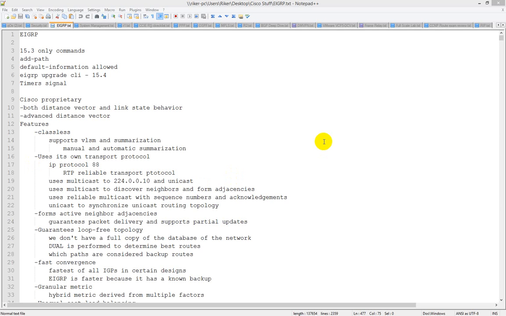It uses its own transport protocol, IP protocol 88. It uses RTP, or Reliable Transport Protocol, not to be mistaken with the Real-Time Transport Protocol, the protocol that is used for live streaming voice. So when the words coming out of my mouth right now are streaming to your computer, if this was EIGRP, if you were to break it down, you might see RTP in the stream because of the fact that you hear voice. Not exactly sure if that's the case, but that's just to give you an idea, so as not to confuse you with a terminology mismatch.